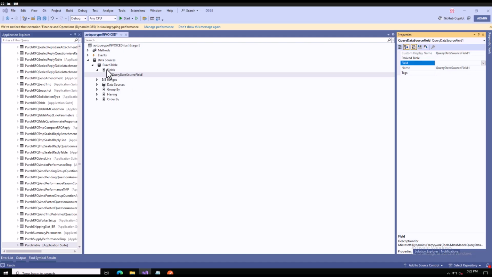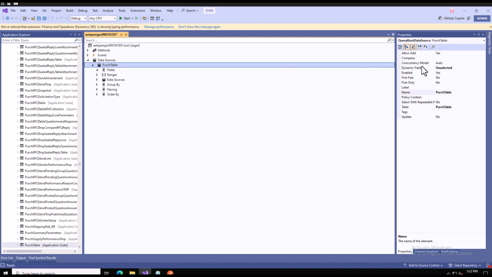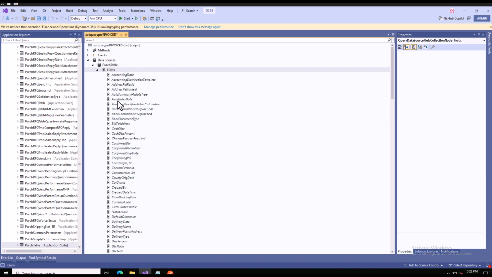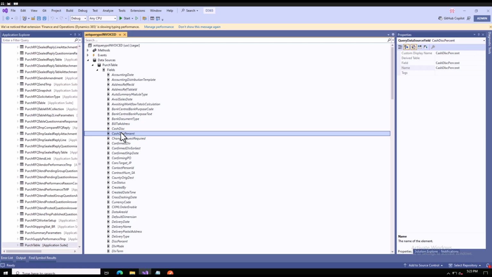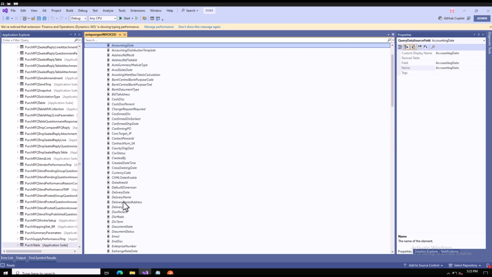So you can right click here and you can add the fields, but this is not the preferred way. It is going to take a lot of time. So generally what you can do, you have this option, dynamic fields. So you can simply say yes. As soon as you do it, all the fields from your table will be added here. Now again, this is not something good because it will unnecessarily add a lot of fields inside your query.